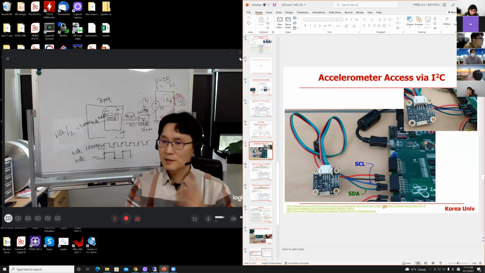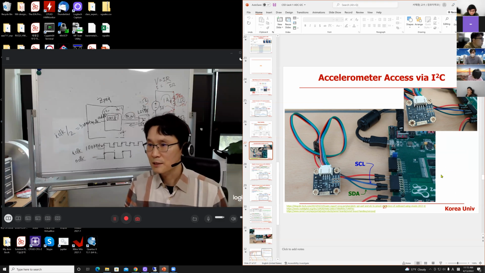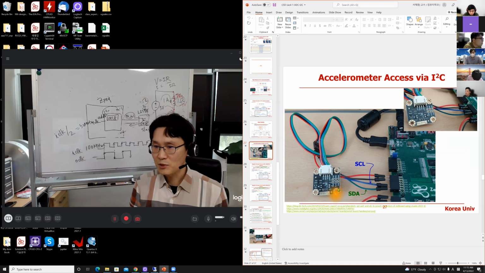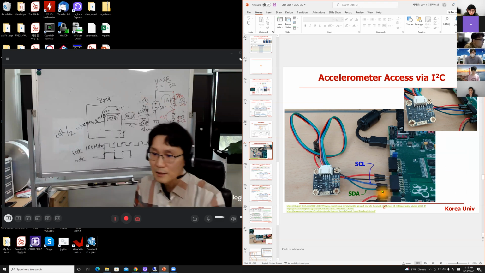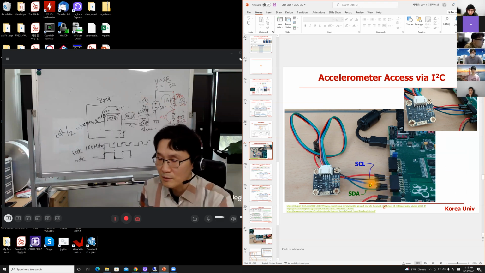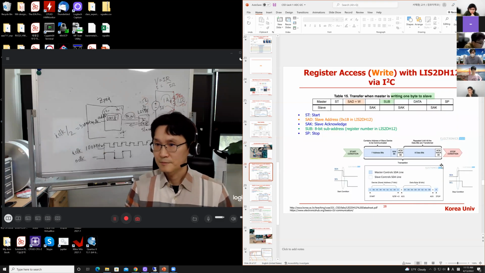Okay, then this is the connection you have to make to access this motion sensor. And we are using red as 3.3 volt, right? Green, black, 0 volt. This green, is it green? Anyway, green is data and blue, clock. Okay. One second.